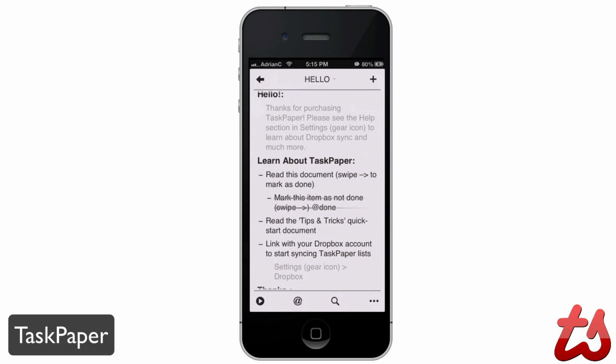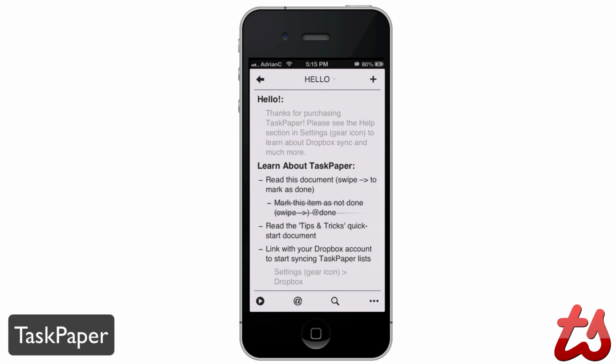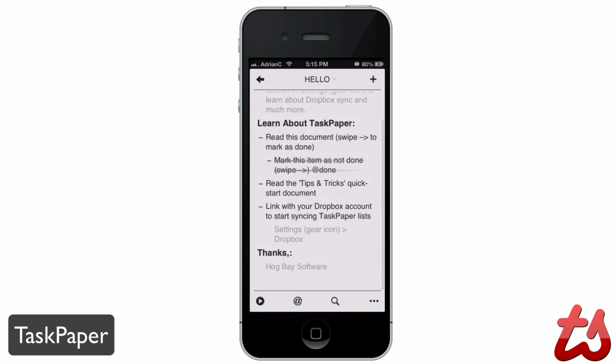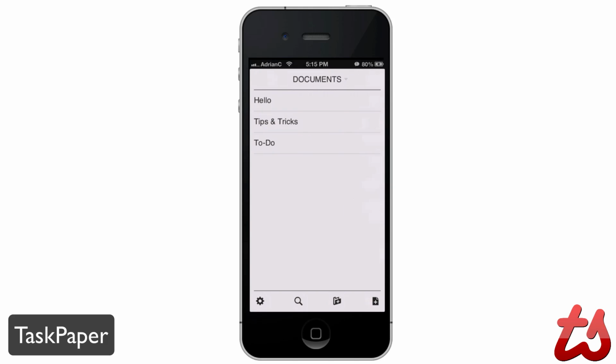So you can see here in the introduction, it says you can do things like this. You can make ordered lists, you can read documents. And it syncs with Dropbox, which syncs with the desktop version of Taskpaper if you have it. It's really easy to use, and again, it's a really clean and simple interface. That's what's so nice about the app. It's simple software, as they tout it.